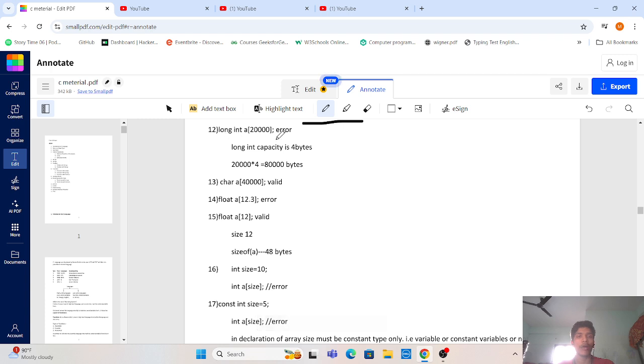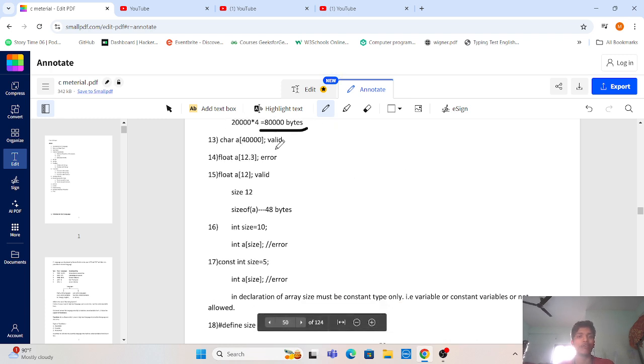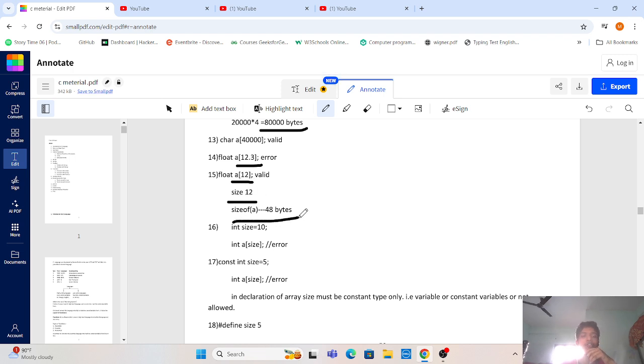Let's see example code here. long int a[20000], we get error. The long int capacity is 4 bytes, 20,000 times 4, we get 80,000 bytes here. char a[40000], float a[12.3]. This is the form of decimals, in floating point. And a[12], we get the size 12, the size of 48 bytes.